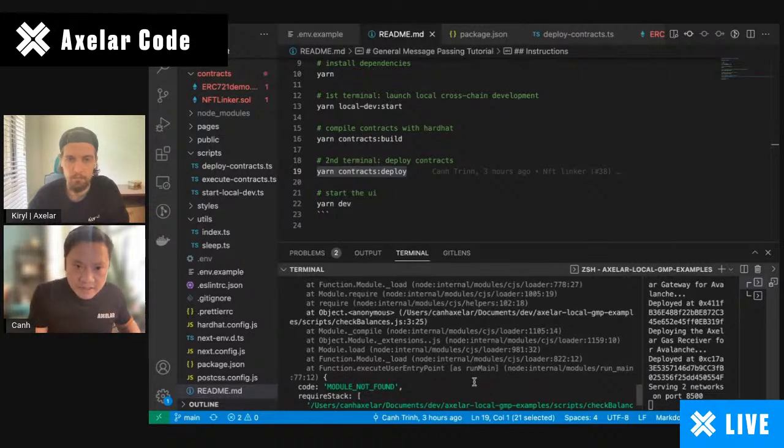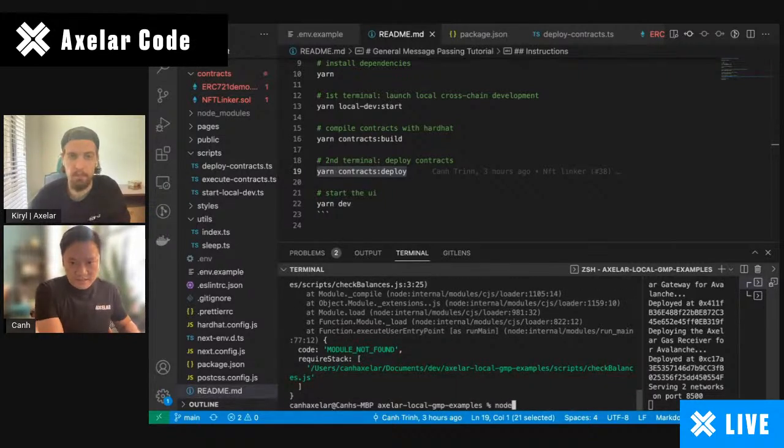Something just happened here. You probably don't have it in the env variable at the root level. So maybe you need to provide the address that you're checking.